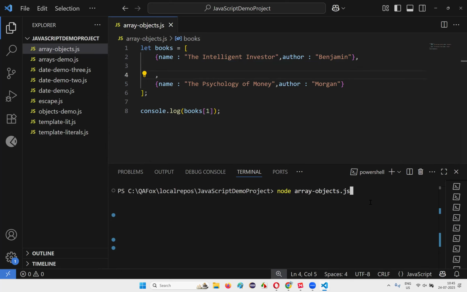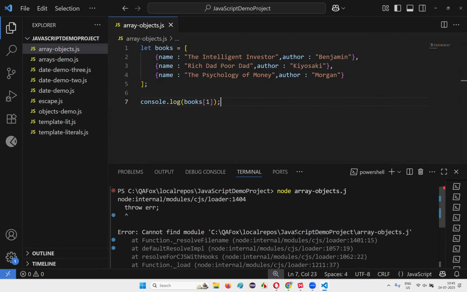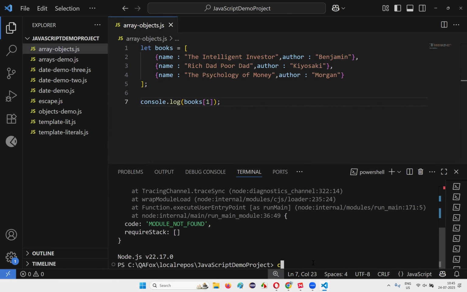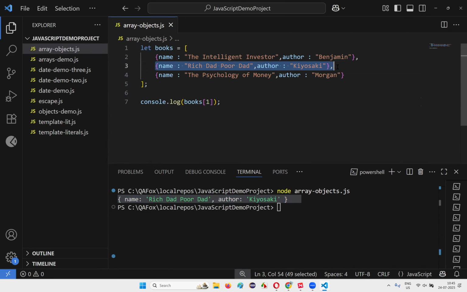Run this. Let's run this here. So there is a problem. Books of 1, there is a problem. What is the problem here? Okay, there is a mistake. Just node array-objects.js. You see, now we got it, right? We got the second object which is at index 1.